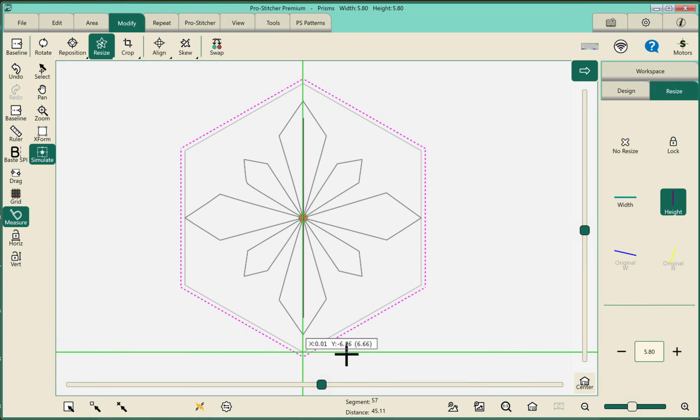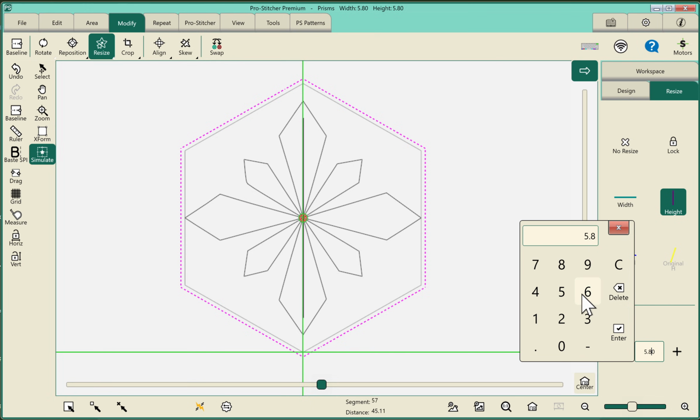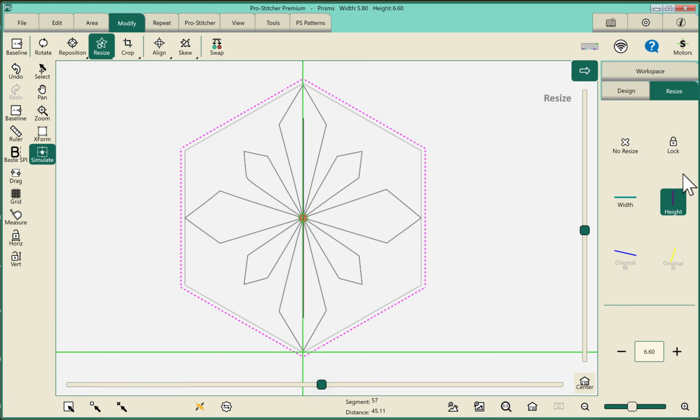That's pretty close. 6.66 inches is what it's measuring. So I'm going to kind of round down to 6.6. So I'm going to turn my measuring tape off. That's another on-off tool, just like the lock button is. So let's now, I've still got my prism design selected. Let's do a resize height to 6.6. Enter. And you see I have my lock button off and it only resized the vertical aspect of this design.